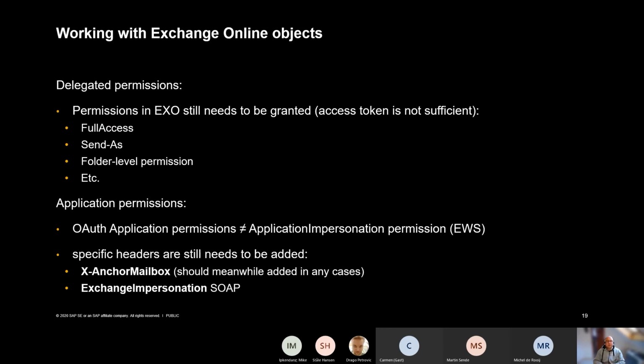Definitely something which is most likely forgotten here is the X anchor mailbox header, and this is not only for EWS, it's also for REST applications. And you won't believe how many vendors forget about this. The reason why this is so important is, first of all, performance. And second of all, sometimes specific scenarios don't work if you don't use the X anchor mailbox header.